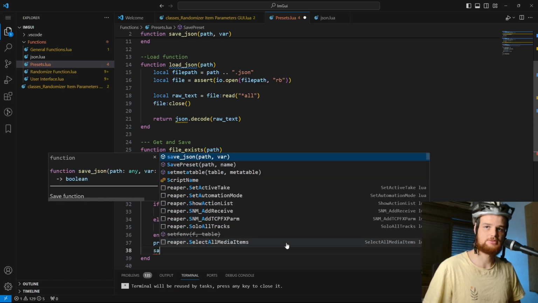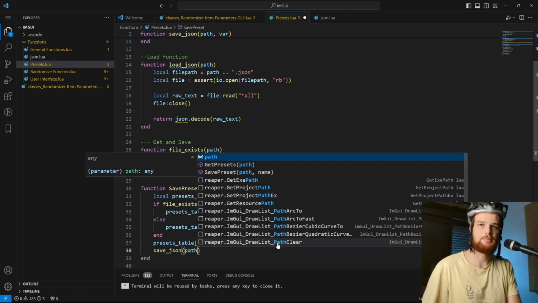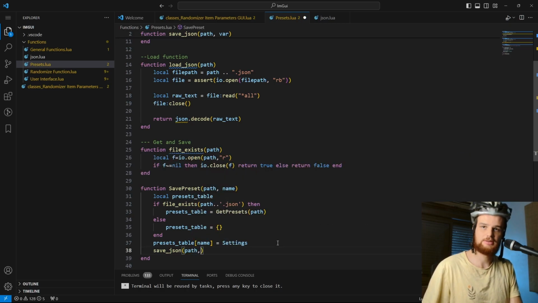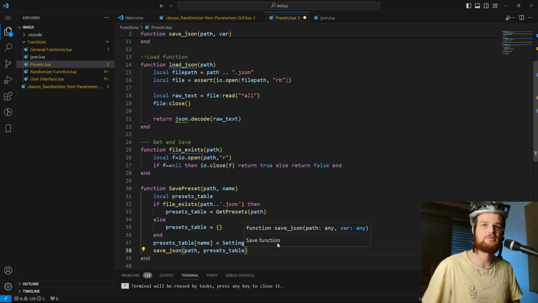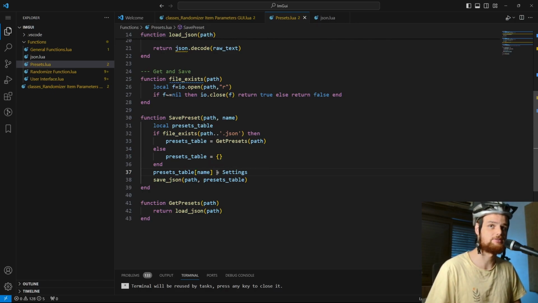And then we are going to save JSON, and we're going to save a path, and which table we're going to save. So presets table. Okay, so resuming, what it does is try to get the presets table, and independent of the result, it will create a new key with the name of the preset. So you can't have two presets with the same name in this structure, equal to the settings table, and then it will save this JSON.